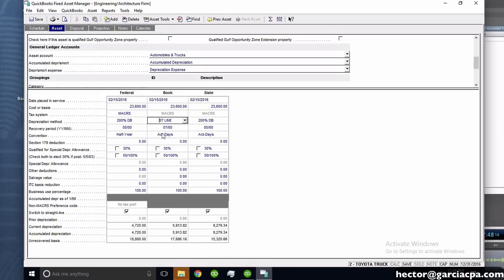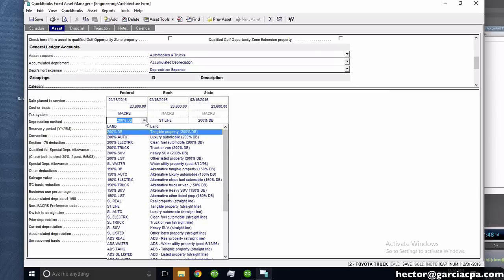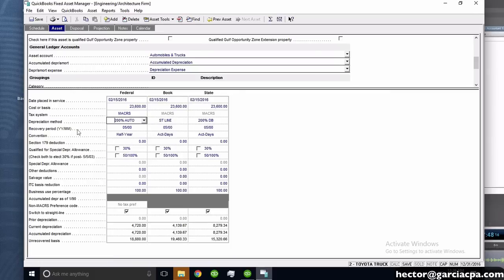we'll do a straight line, and then for federal basis we'll go ahead and pick the same one here, 200% double declining. However, we won't take an initial bonus on it, so we'll just do straight depreciation on that. And we're gonna put here that this is 75% business use.